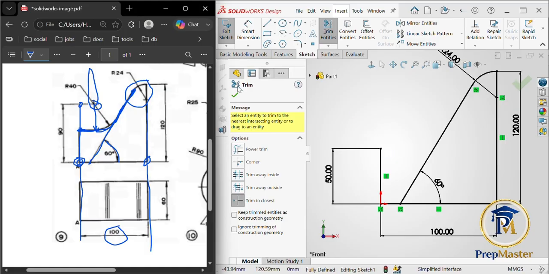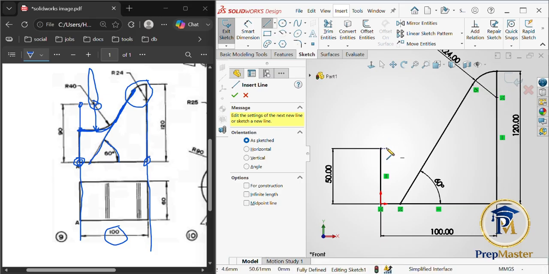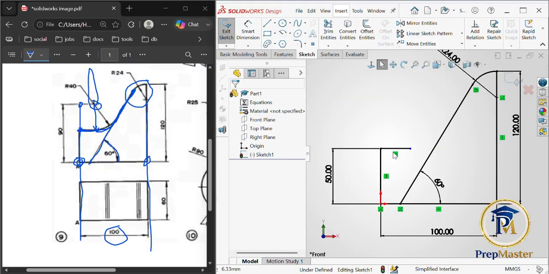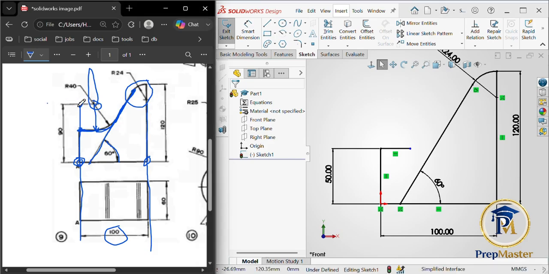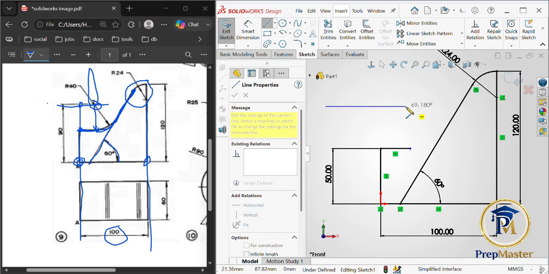So let us start by drawing the horizontal line first. We'll click on line, then start drawing from here outward. At any point, just stop and click OK. Please press Escape to stop drawing the line. Then what's next is to draw a line that is at 90 degrees above this base. So just click on line again and draw a vertical line here. We'll delete this line after.